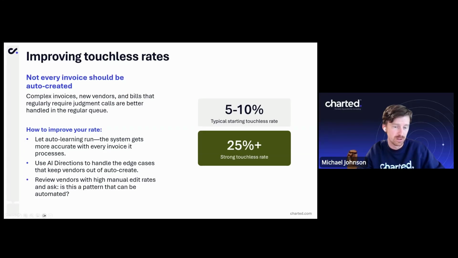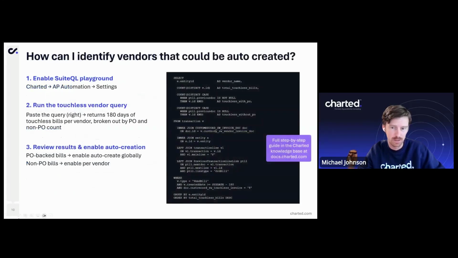I did want to leave you with a little bit of practical feedback here. This might look like the scariest slide you've ever seen in a webinar, so I do acknowledge that. But there is a way inside of the system, if you're curious, to see whether there are bills processed in the last 180 days that Charted has identified. This doesn't mean that they were auto-created, I do want to be clear about that. But there are ways we can track that a bill had the potential to be auto-created, even if it wasn't. So I put this together.